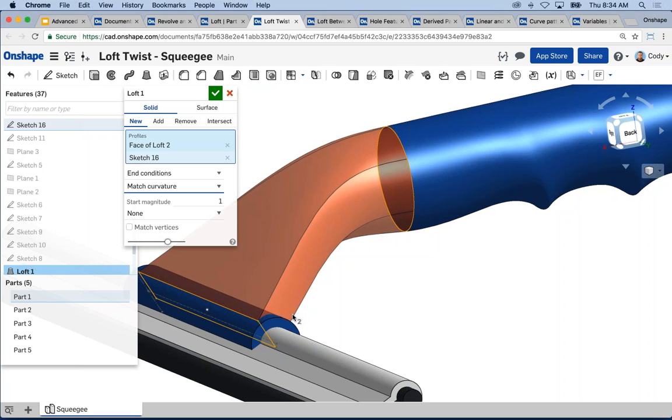So one big tip, you can use end conditions, you can match curvature, you can match tangency, right? So you can get true continuity. You can also do normal to and tangent to profile and actually set a magnitude, right? I can extend that transition if I wanted to with that start at magnitude. Keep in mind, with an end condition, you have a start end condition and an end end condition. If your loft has many profiles, you really don't have a lot of control over each individual one. It's a start and end definition. So this is one thing to consider.